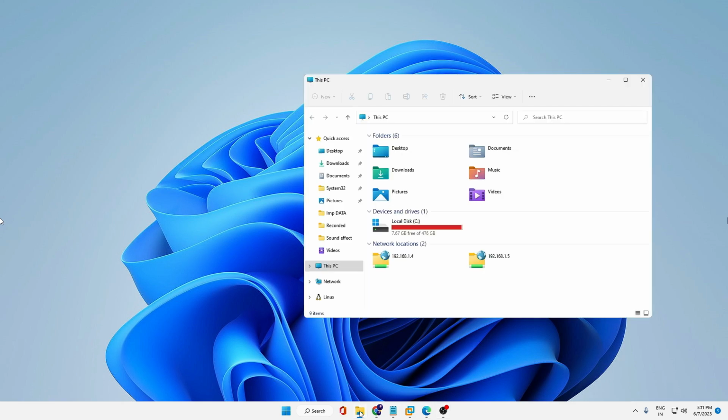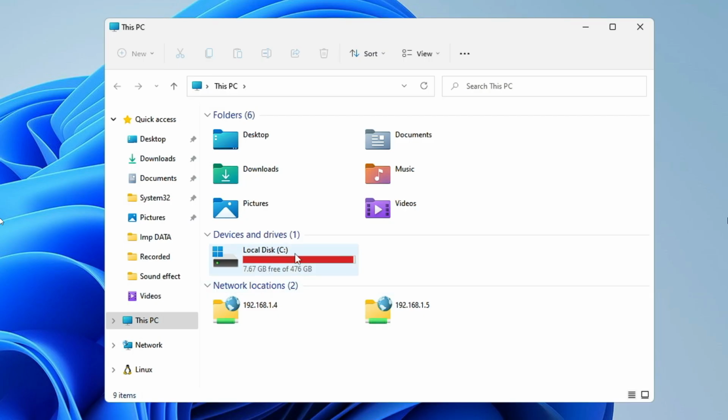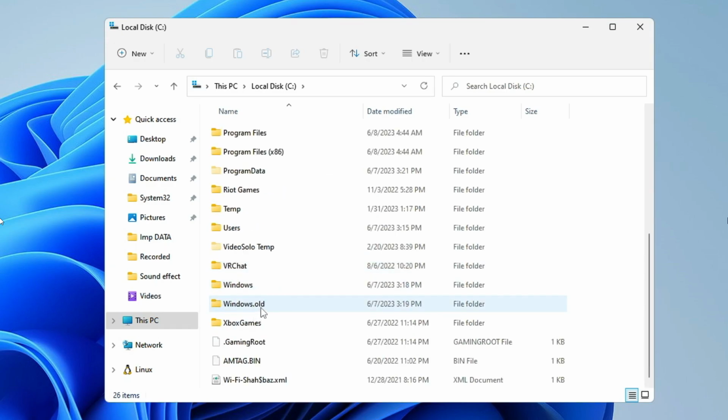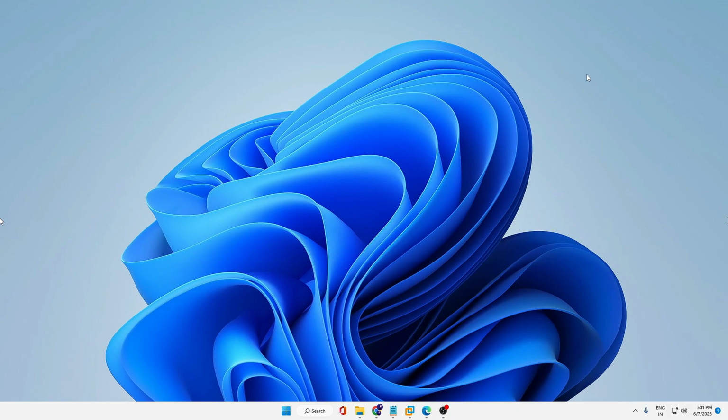If I go to my C drive, you can see the C drive is full, and if I open it and scroll down, I can see the Windows.old file and it occupies a lot of space. So let me show you what kind of space has been occupied and how you can clear it out.